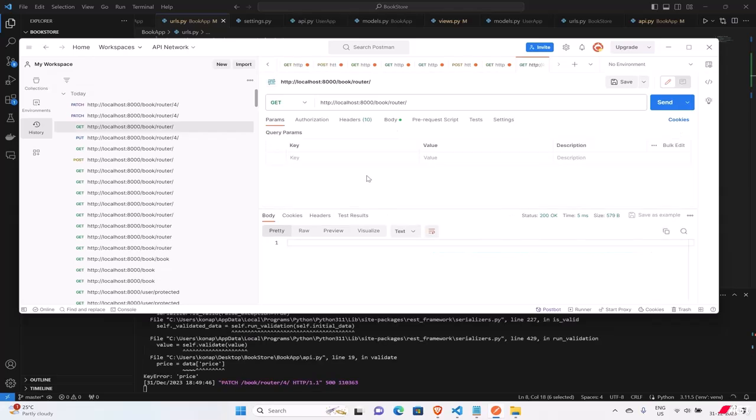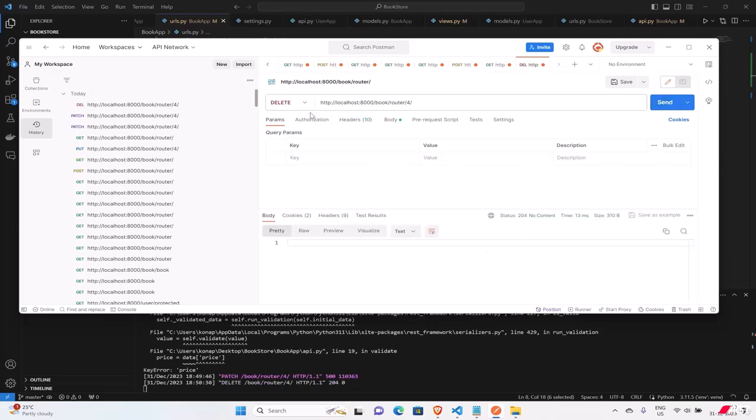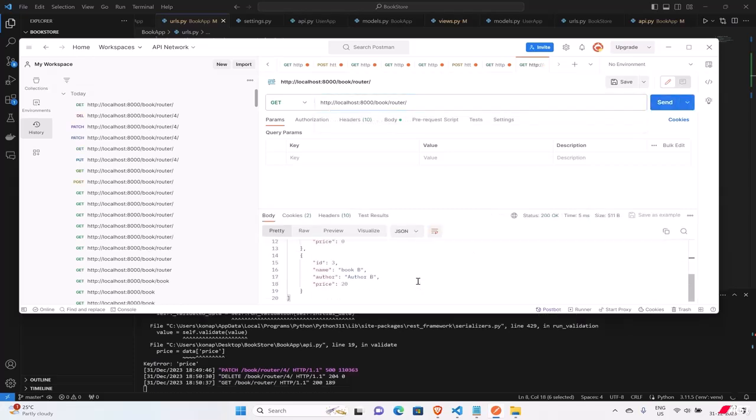Now it's the same with the delete request as well. I will put this as a delete, and I just have to mention which book I want to delete. I want to delete the book with the ID equal to 4. So I'm mentioning the ID as 4 here, and I will send the request. Now let me get all the books. Now you should be able to see that the book with the ID 4 should get deleted. I will get all the books. Now you can see that the book with the ID 4 is missing. That means it got deleted. So that's all about the view sets and the routers. Thank you.